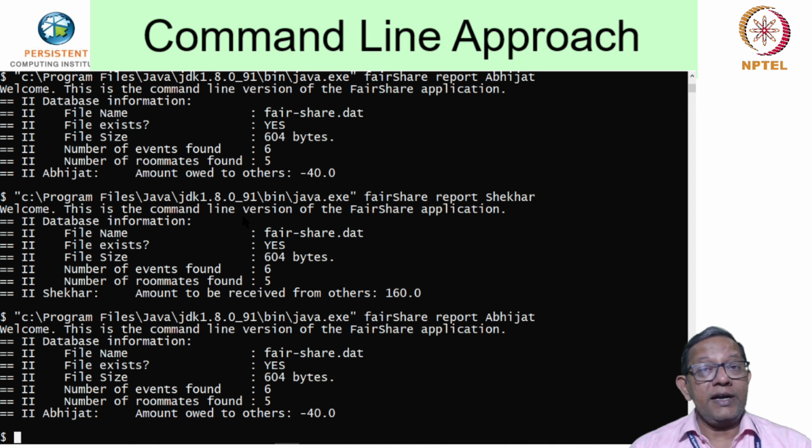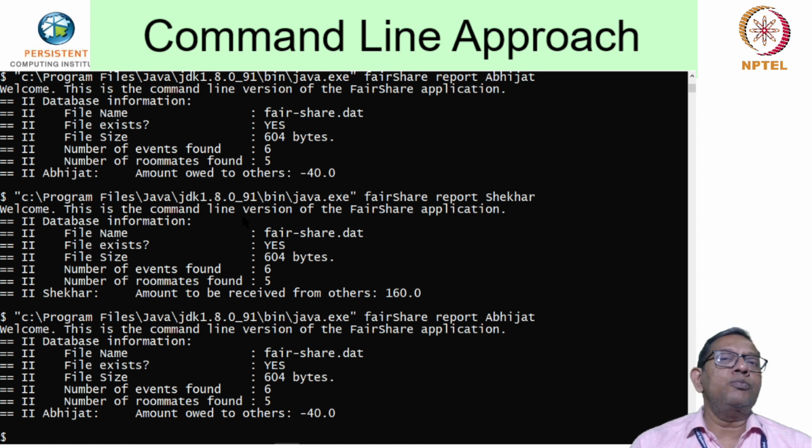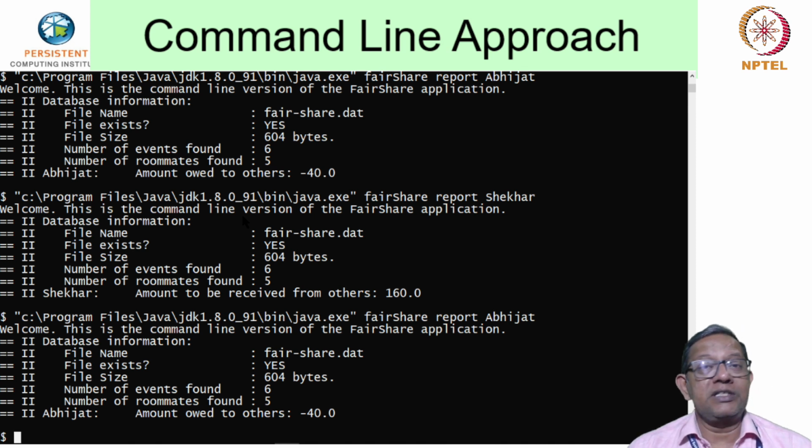Recall, the reason why it is minus 40 is because within the program, we chose to represent the amount that is to be paid by negative numbers and the amount to be received by positive numbers. But this is really an internal affair, internal to the program. This ideally should not have anything to do with the user. Either we should inform the user that negative numbers mean that you owe money and positive numbers mean that you will receive money.